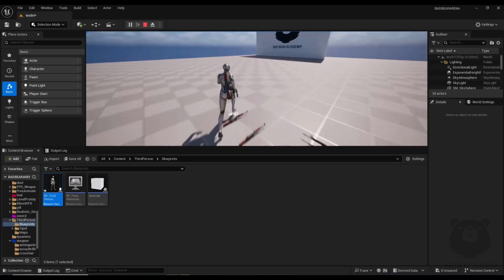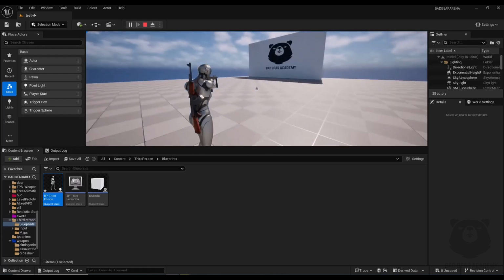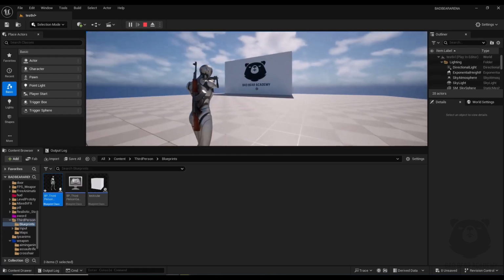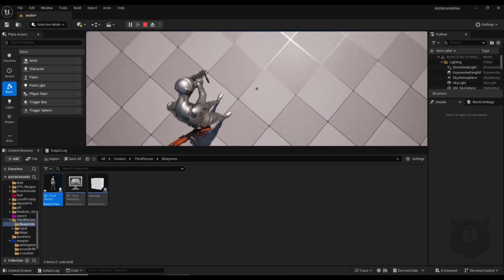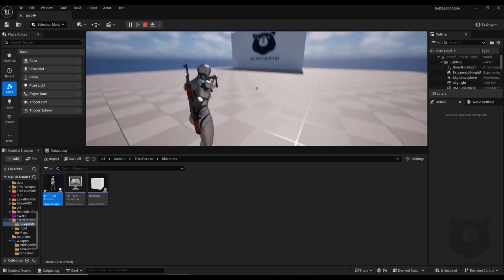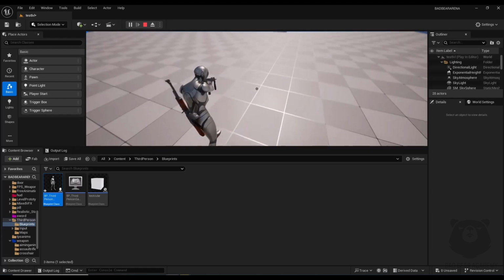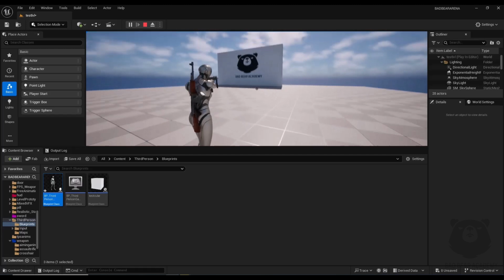And if I hold this pistol again, I can do this aiming, but still there are some problems with my in-hand socket transforms, but you can easily fix it by changing the in-hand socket transform.